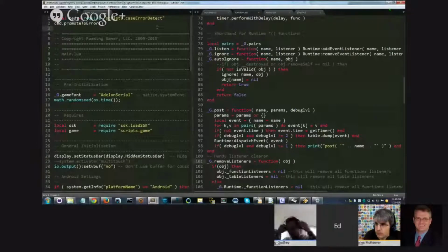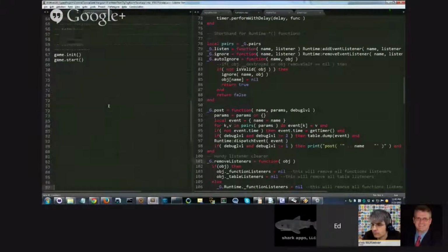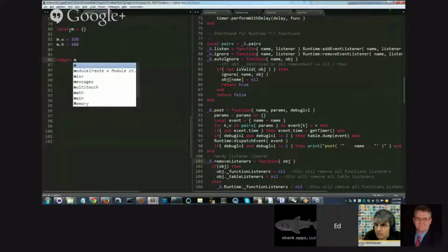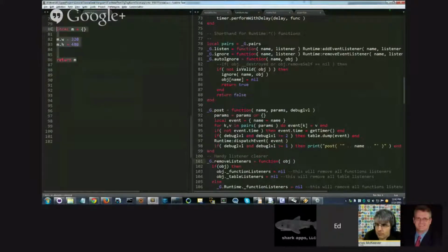The way he said to do it was to create a file, and I'll show you what the file looks like. So if we just pretend that this is the beginning of our file, he would do local m equals da da da da, and then he'd do m dot w equals, let's say, 320, and m dot h equals whatever, 480. Return m. Okay, so this is the contents of the module file.